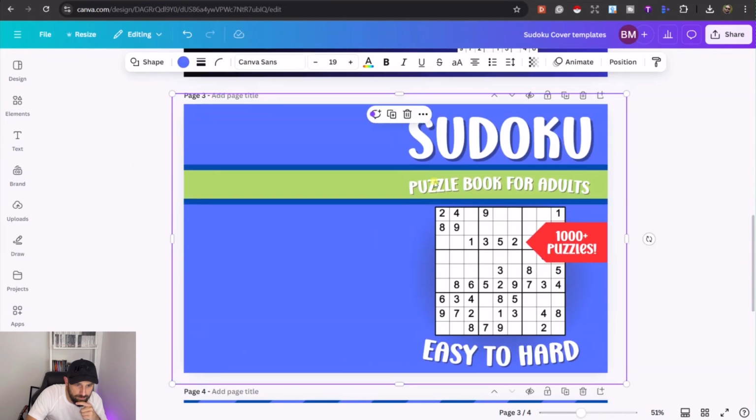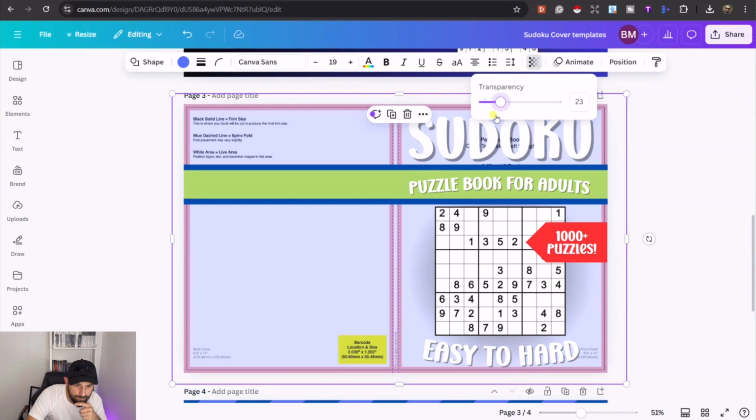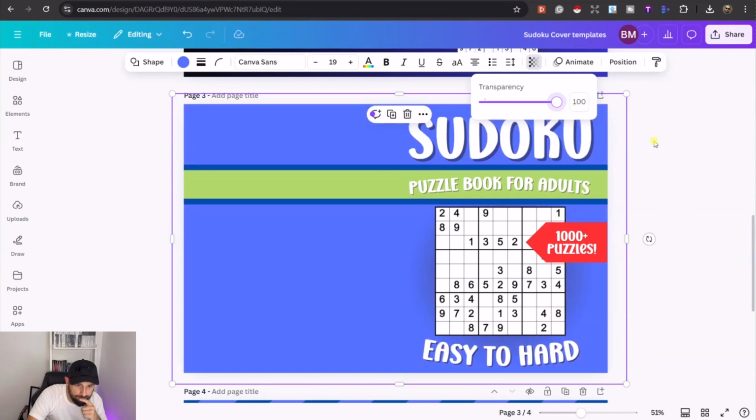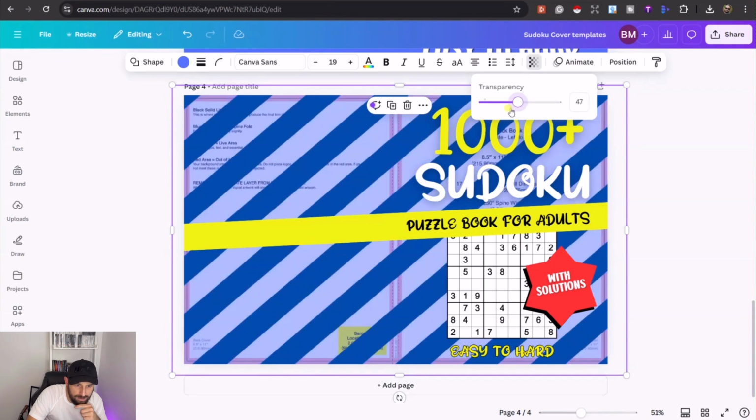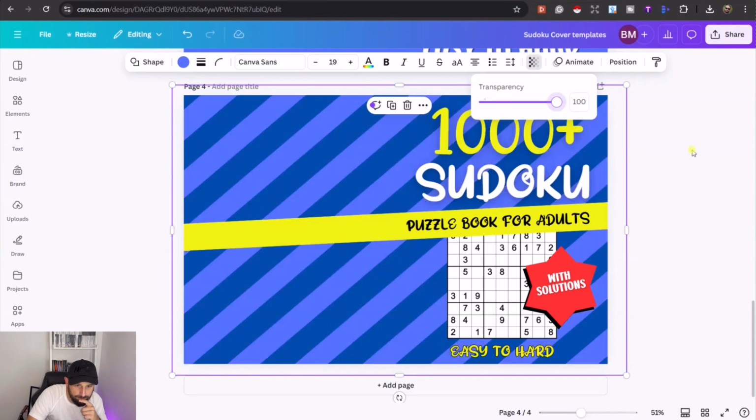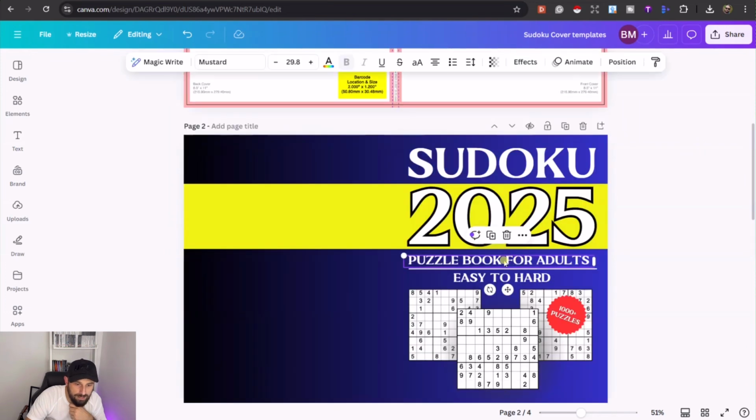Here's another one. And here's the last one. Now, all these can be manipulated to how you want. You can change the titles, you can put different things in different places, however you like.